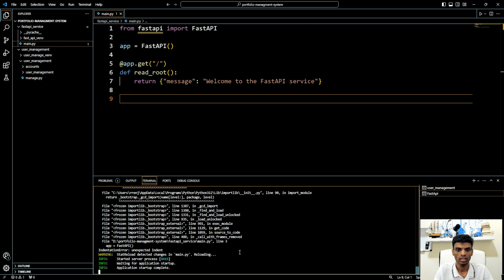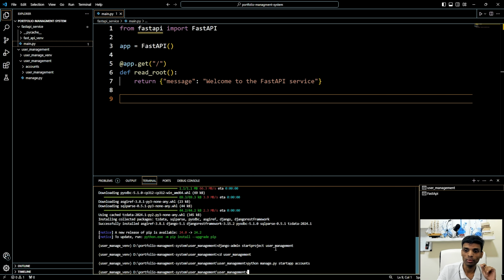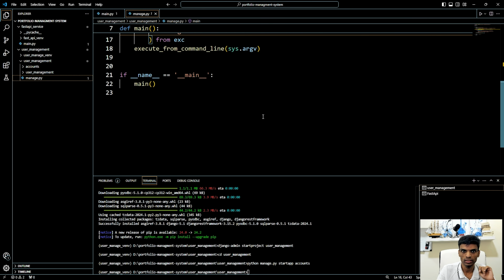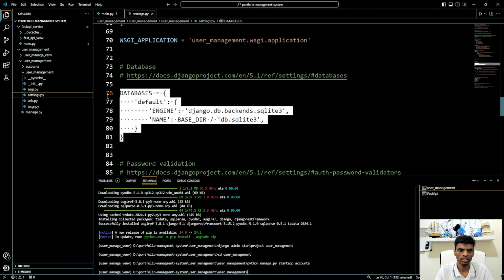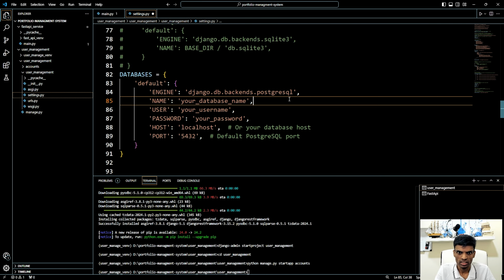But before that, there is one more thing that we need to do. We have to make sure that the Django project is up and running. For that, we need to migrate the project as well. But before that, we have to create the database connection. Where is it? Settings. Okay, so let's replace this. I'll just comment this out for your knowledge. So this is how it is.